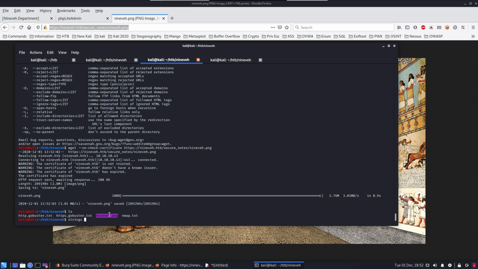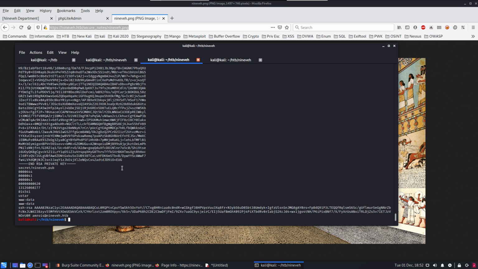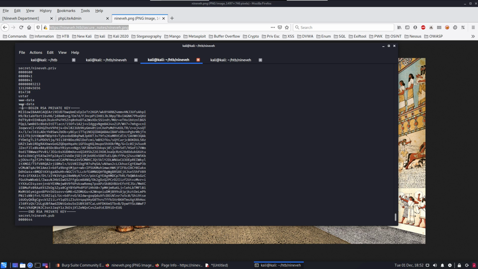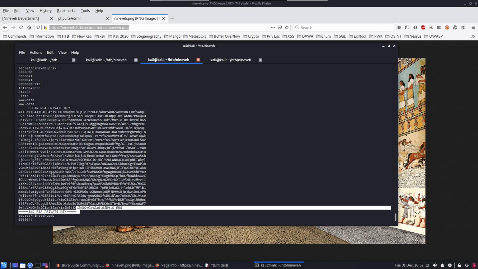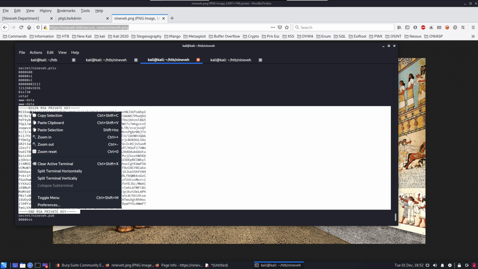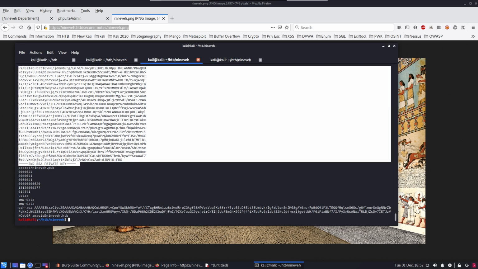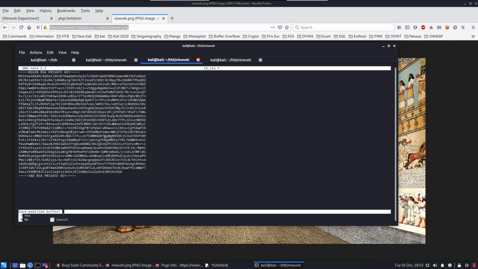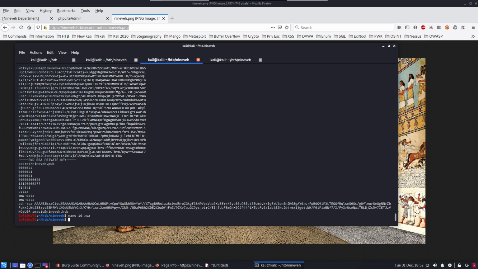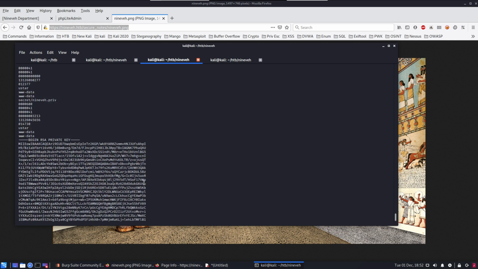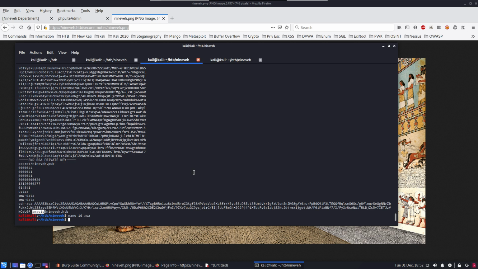We could do strings on this image, and we're presented with what looks like an RSA private key. But we noticed that SSH wasn't open. We do a nano id_rsa and save that for later. That might be handy. And we have a user of Amrois, I think that's how you pronounce it.